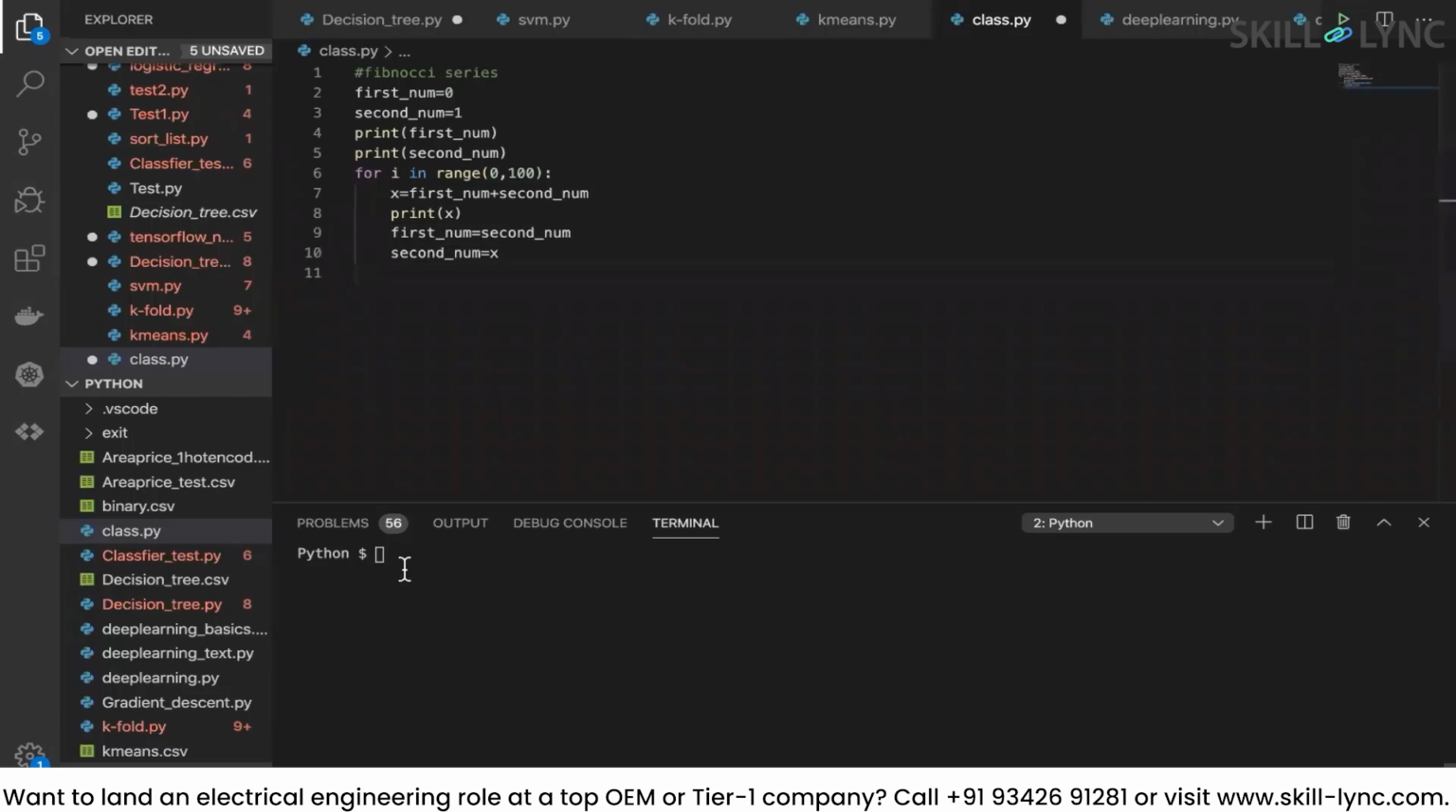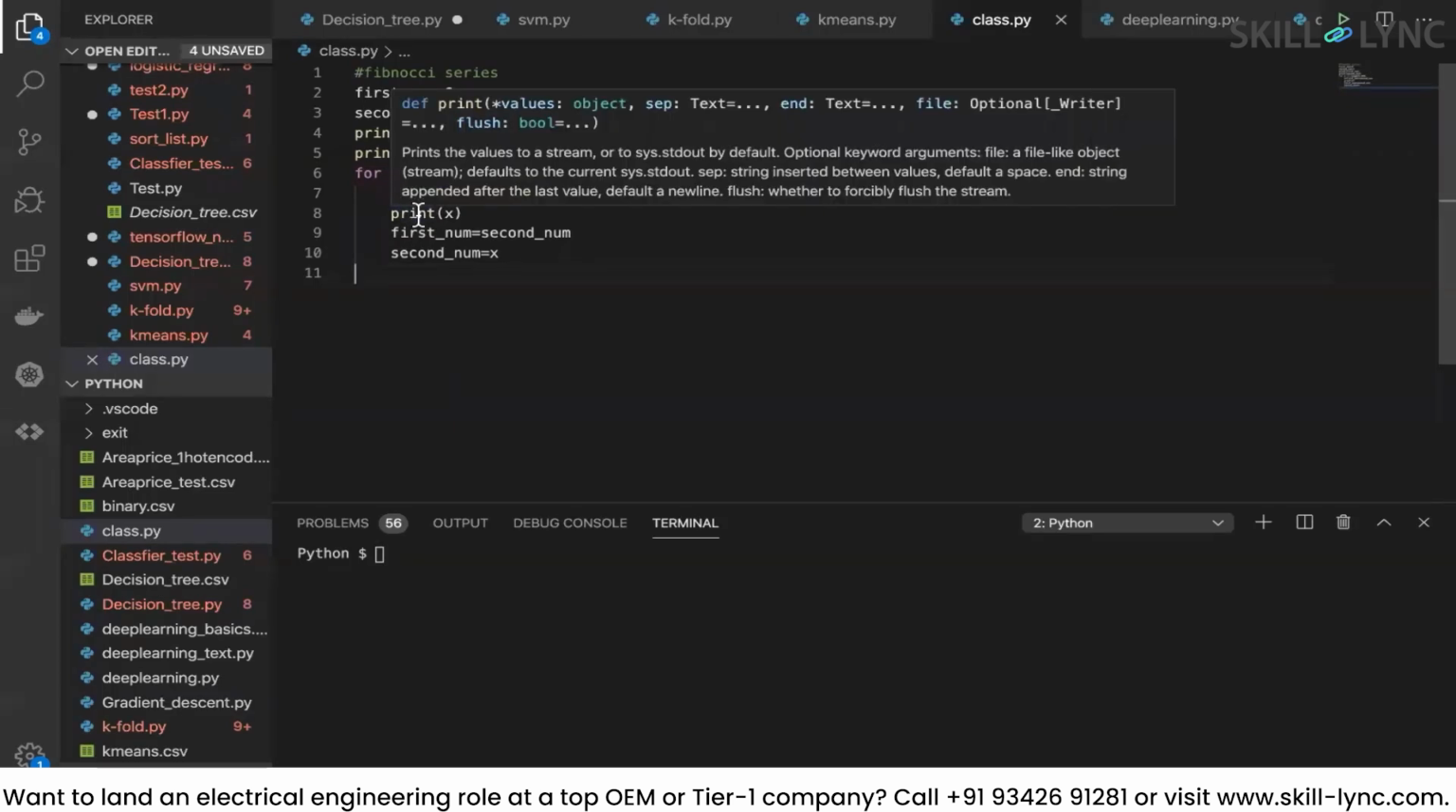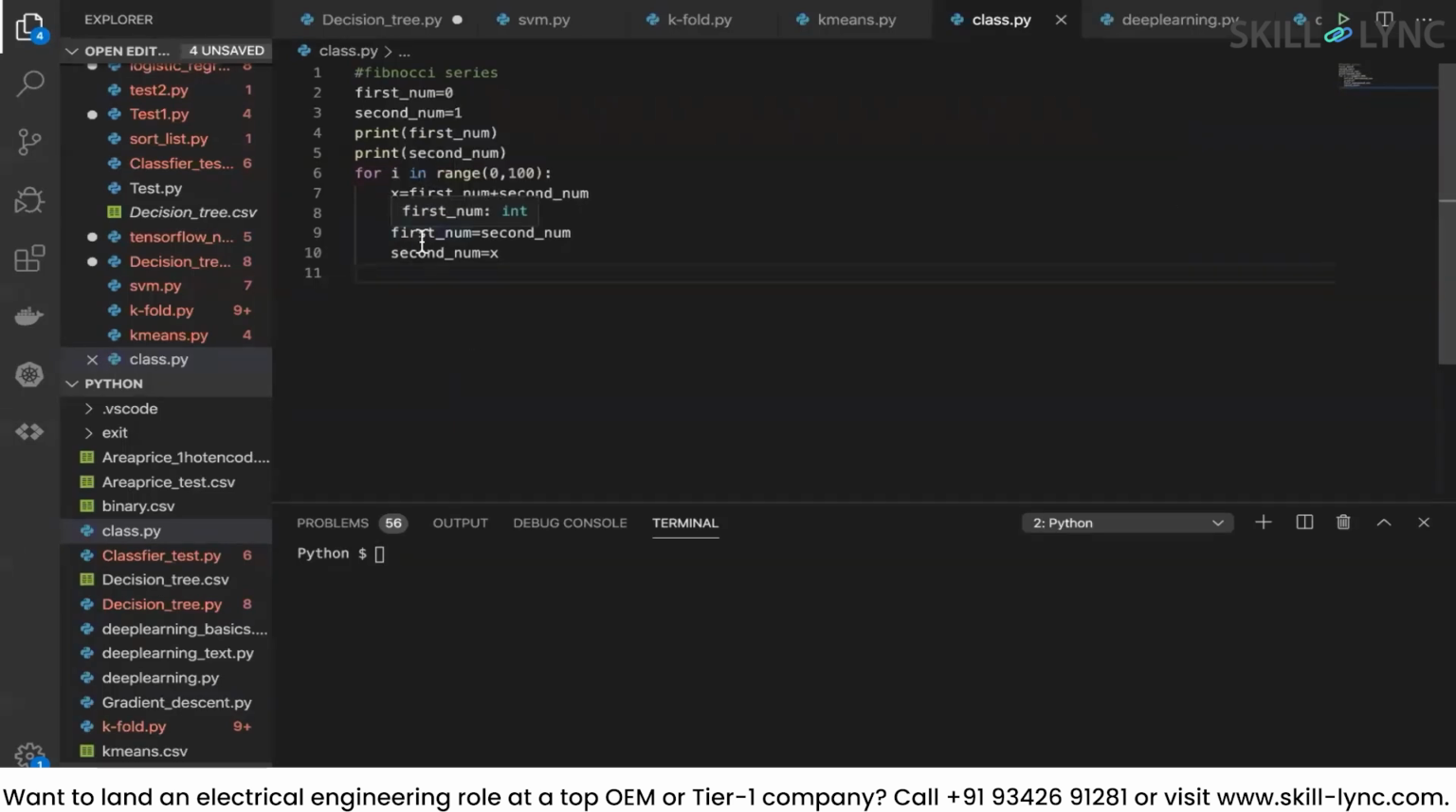Now what happens here? For i equal to 0, it will go into the loop. It will calculate the value of x and then print x. That will be your third number. Now we are replacing our first number with the second number and the second number with x. Then it will take i equal to 1. It checks whether it is in range or not, and then it will go into the loop again and calculate a new x with the new first num and second num. Then it will print that x, replace the first and second numbers again, and keep on doing this. Did you understand this logic? Are you able to identify any flaw in this logic, guys?